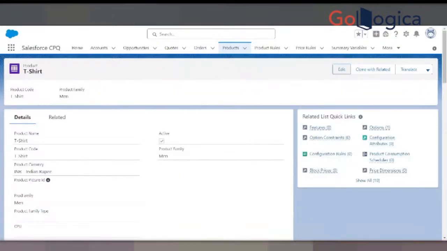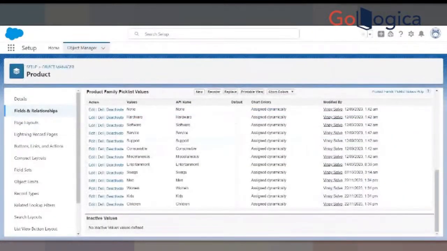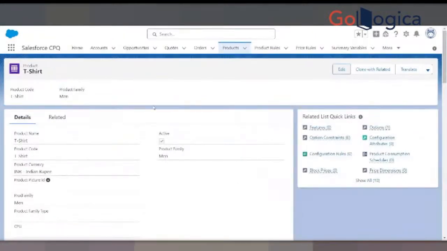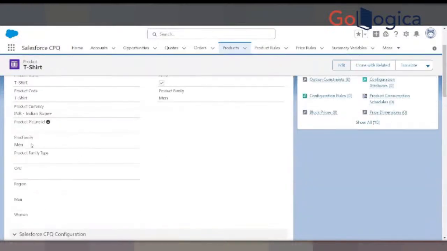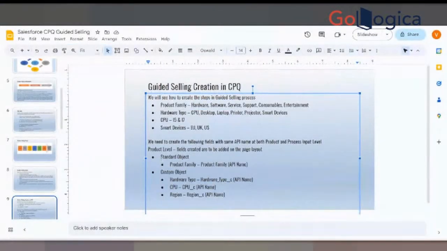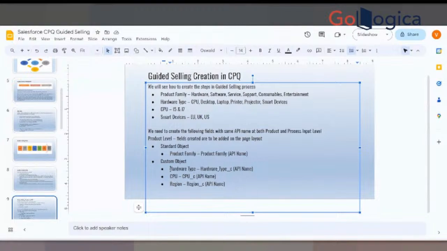So now once we have done that, I have created my product family, I have aligned my products to my product family. Now what I need to do is, so this I have done. At product level, product family is a standard, so we do not need to make any changes over there. On product level, we need to create custom objects. Hardware type is what we have created, and for us it is men, women, and so on. So we will be creating one more field over here.